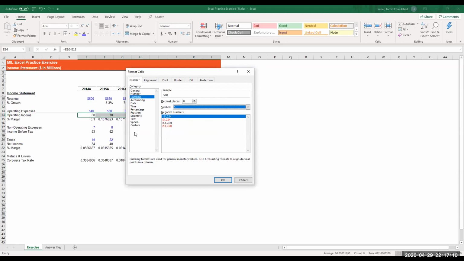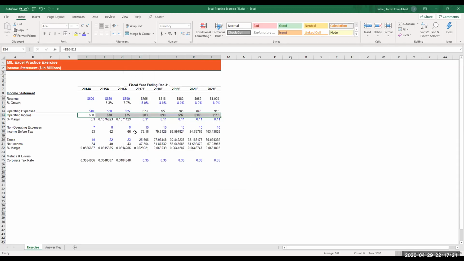Tab to symbol. I want the $. Tab, down arrow twice to get my accounting formula, which has the negative numbers in parentheses. Then I'm going to press enter or OK. As you can see, I've now pulled all of my operating income dollars. Now it has a $, and it's aligned, which is very important, to the 727 number.